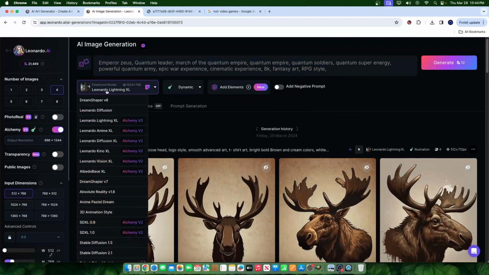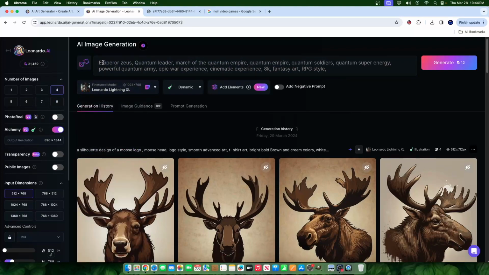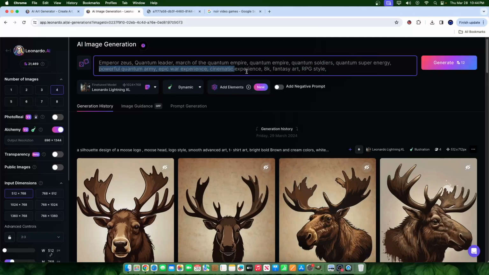I'm going to turn on Leonardo Lightning XL. It says Emperor Zeus Quantum Leader, March of the Quantum Empire, Quantum Soldiers, quantum super energy, powerful quantum army, epic war experience, 8K. So I'm going to switch this up entirely.